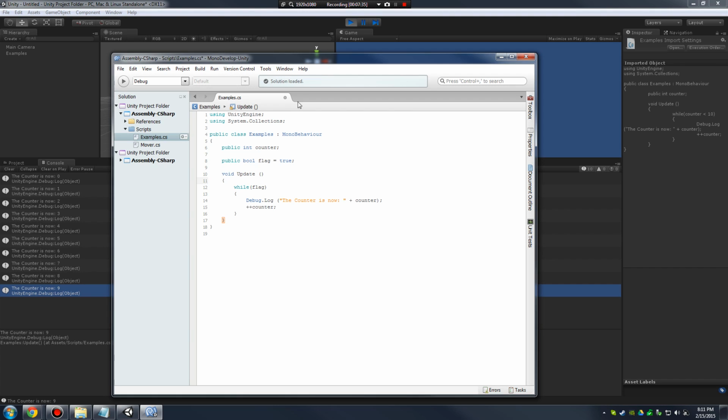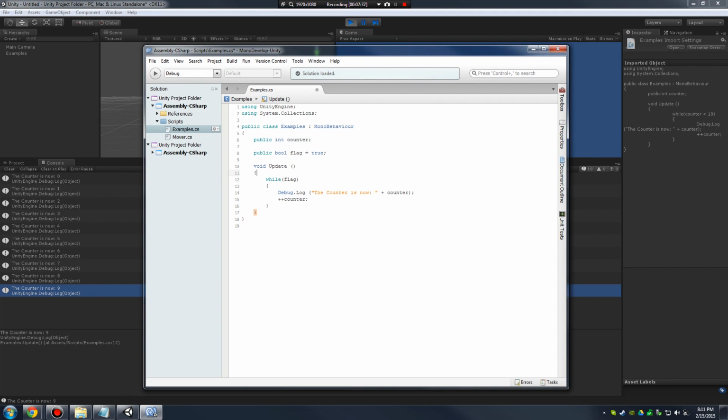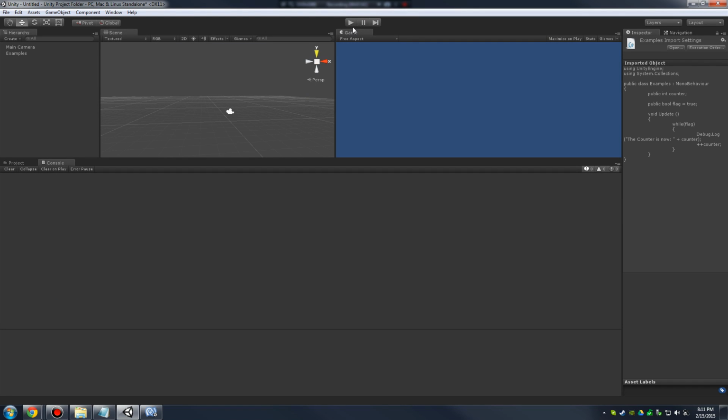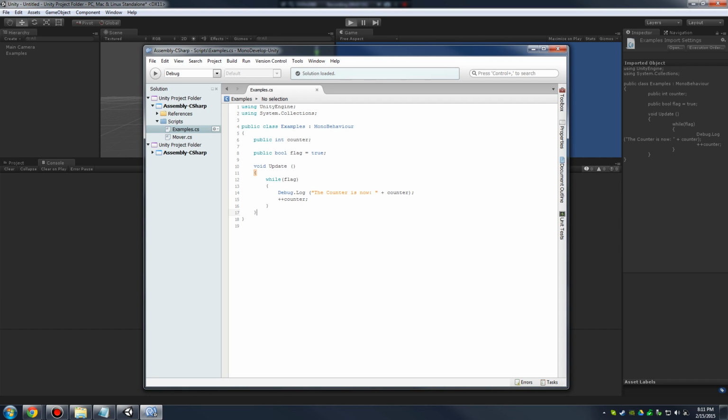See this right here? So let's just see what happens inside of Unity now that we have a while statement that always equals true. I'll clear this up. I'll hit the play button. All right, waiting for the game to load. Wait a minute. I can't click on anything. MonoDevelop's still up. This is an infinite loop. And we'll talk about what that means in a second.